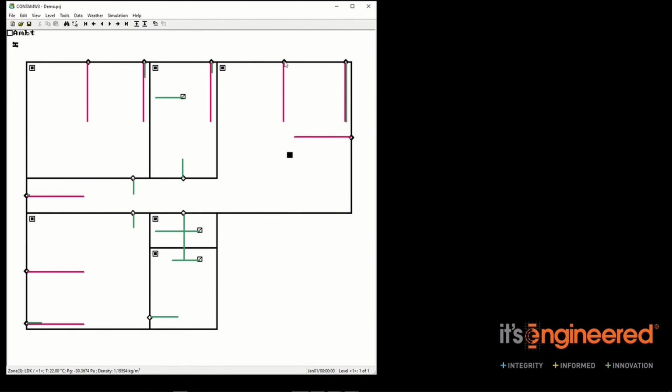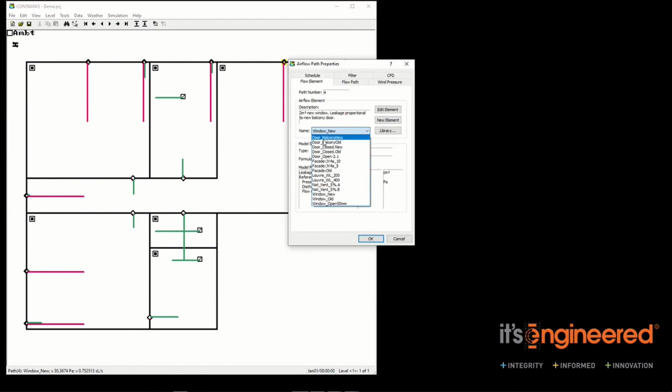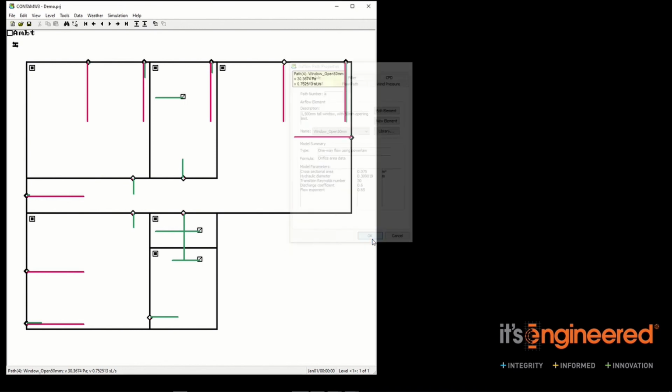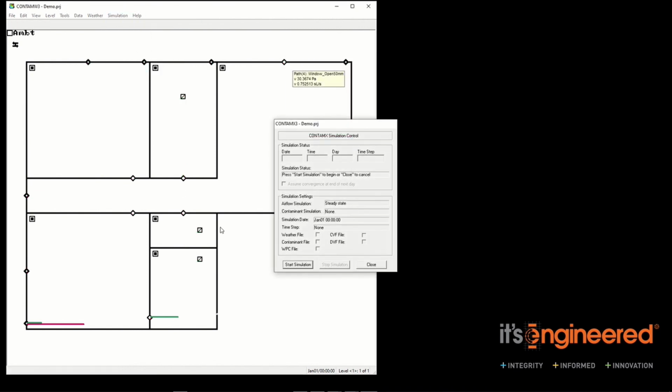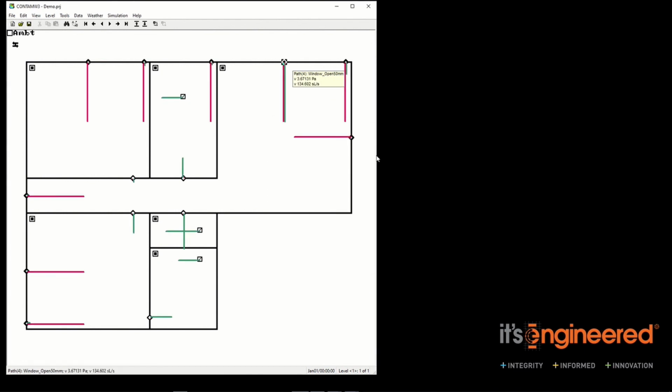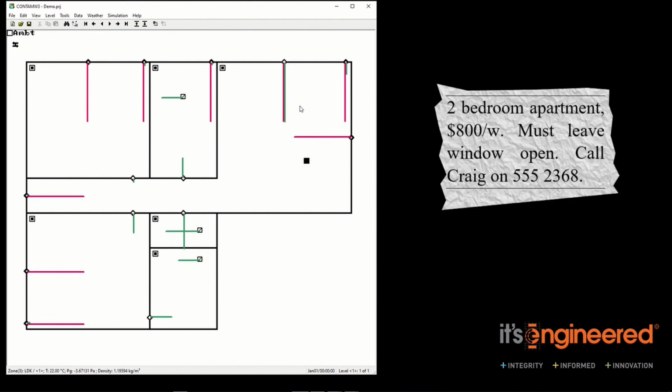So I'll test that. Let's just pick this window. I'm going to change it to a window that's left open, slid open 50 mil. Run that again and have a look. Okay, so now we're back down to 3.5 to 4 pascals, so it's probably okay, but let's hope the occupants were told they need to leave that window open for the design to actually work.